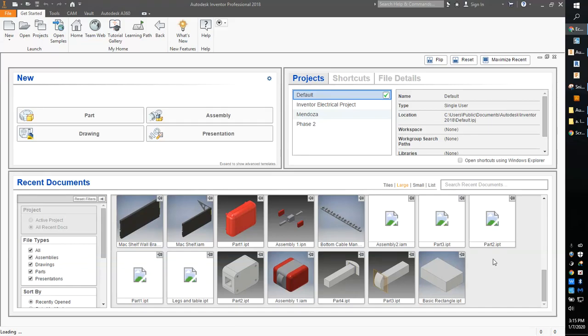Right, so I'm going to go ahead and open up Inventor. So you open up Inventor, and all of a sudden, hey, phase three is not there. Okay, don't freak out. I'm going to show you guys how to get it and how to make it show up and everything else. So first thing we actually have to do is go find File Explorer.